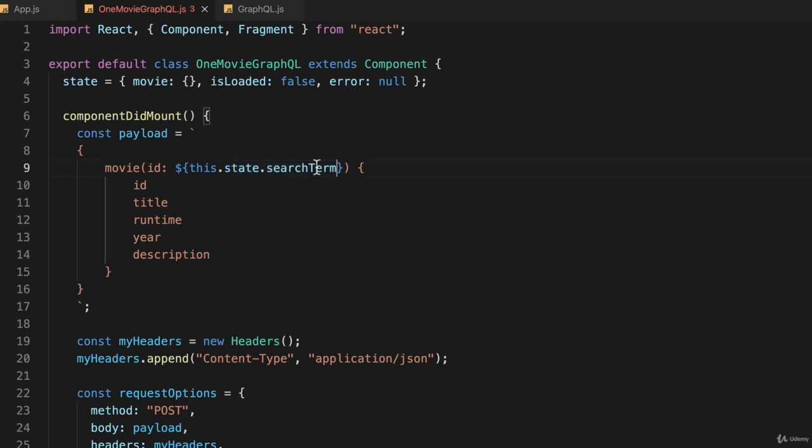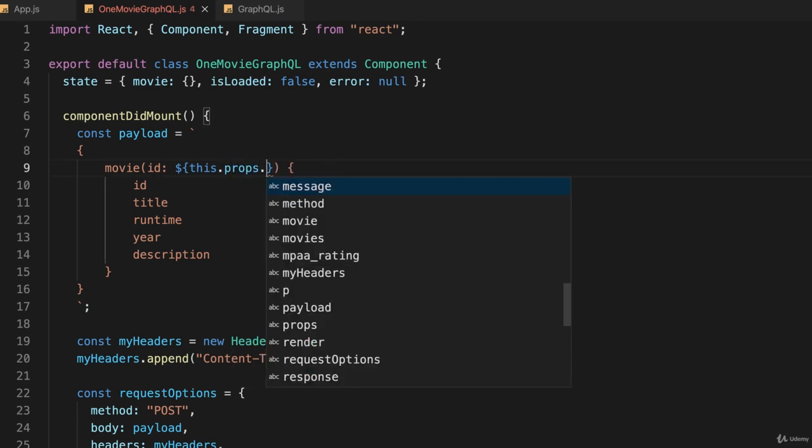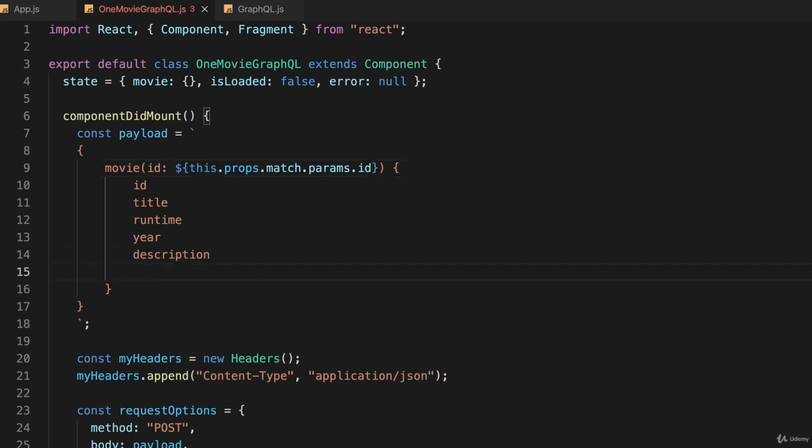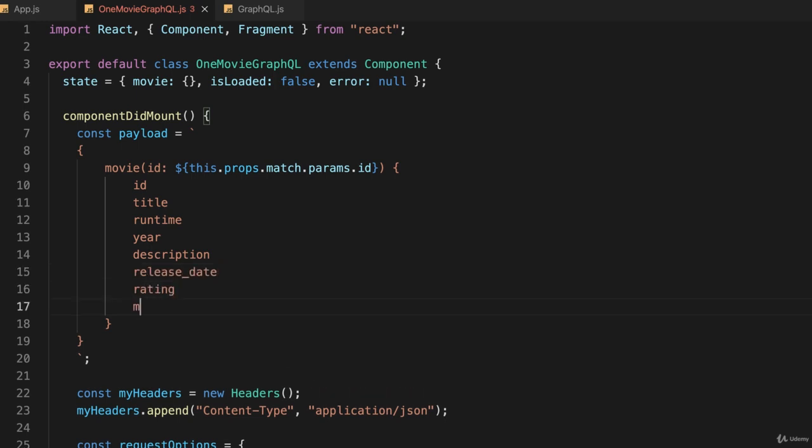And we don't want this.state.searchTerm. If you recall, this actually comes from our props. It's an argument passed to us by the React router. So we want this.props.match.params, better spell match right, params.id. And we're going to get more than ID, title, runtime, year, and description. We may as well grab release date and rating and MPAA rating. And that's enough for now, I think. That gives us pretty much everything we need for our purposes at the moment.